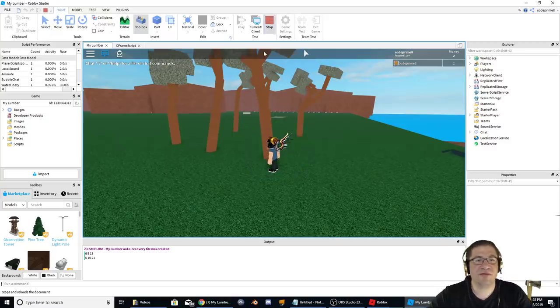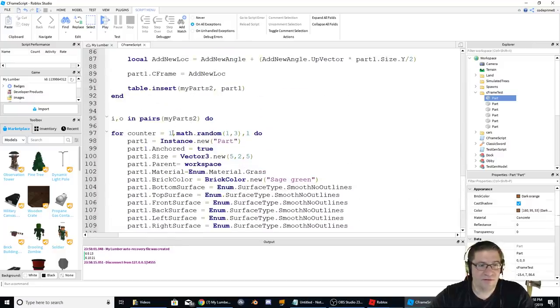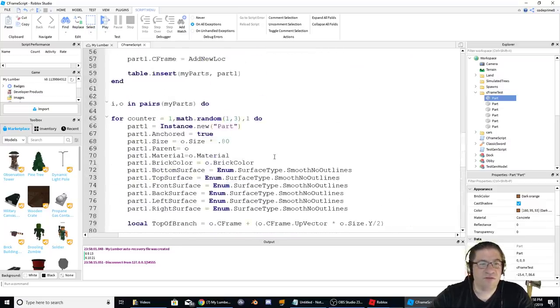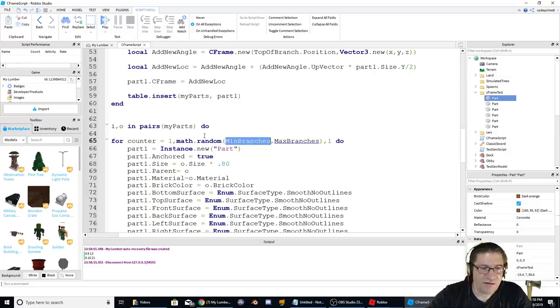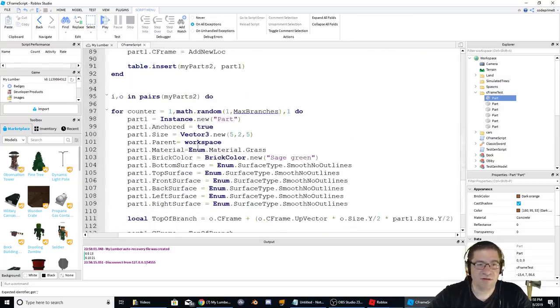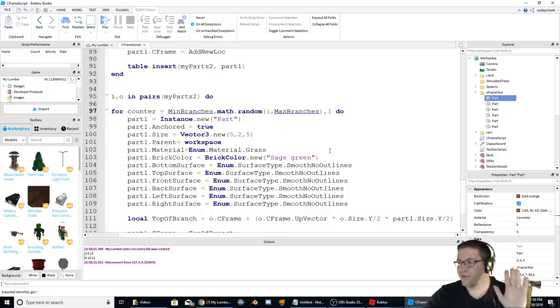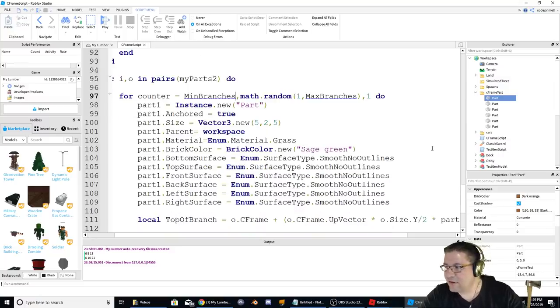Okay, so let's hit stop. Let's see. Counter is going to equal 1, 2, 3. 1, comma, max branches. Let's just say max branches, like that. 1, 2, max branches. Same thing here, max branches. And we could say minimum branches, min branches. Like that. Minimum branches. Come back down here. Minimum branches. And feel free, I don't know how clear the code is inside the video.